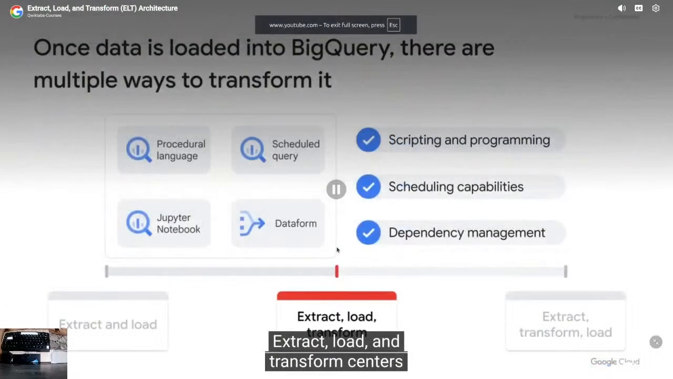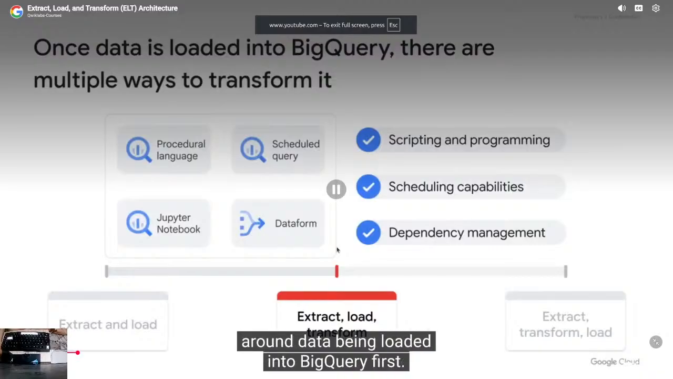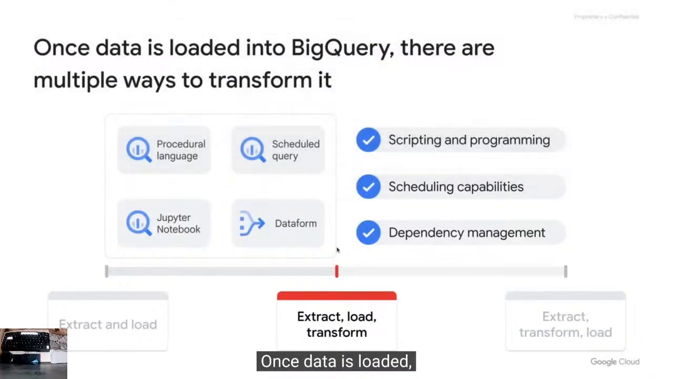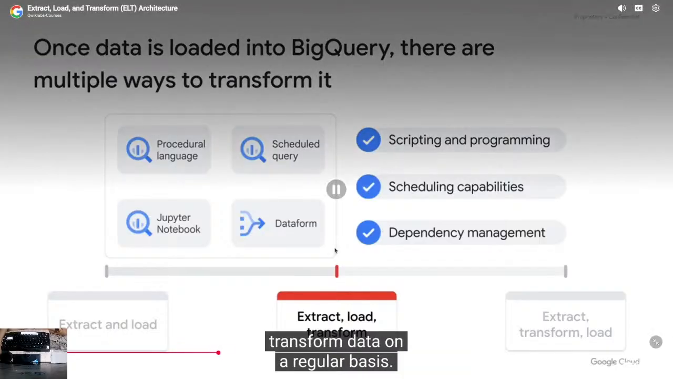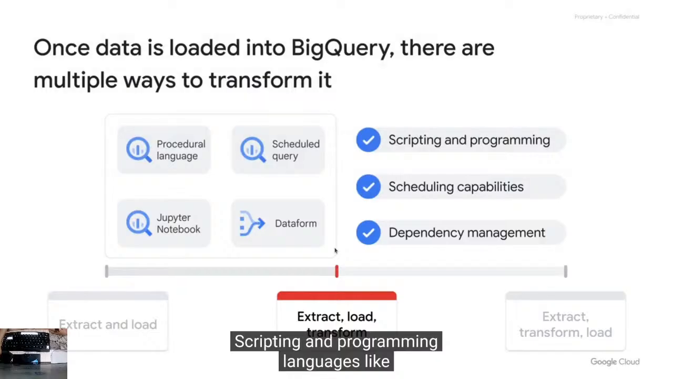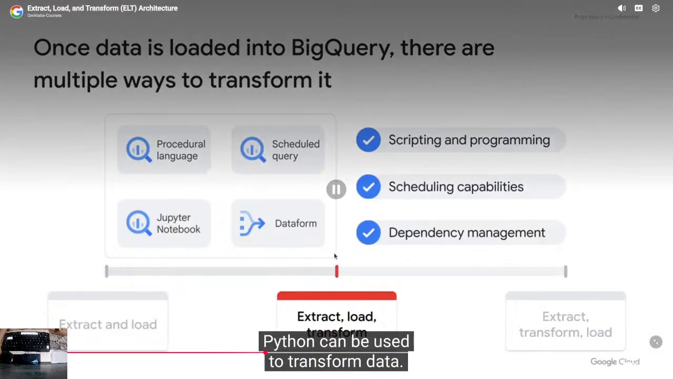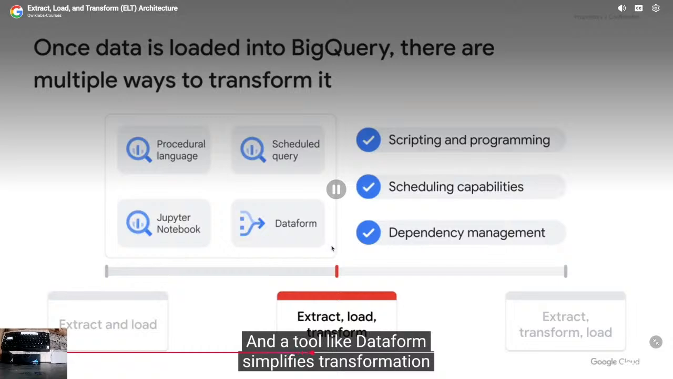Extract, load, and transform centers around data being loaded into BigQuery first. Once data is loaded, there are multiple ways to transform it. Procedural languages like SQL can be used to transform data. Scheduled queries can be used to transform data on a regular basis. Scripting and programming languages like Python can be used to transform data. And a tool like Dataform simplifies transformation beyond basic programming options.